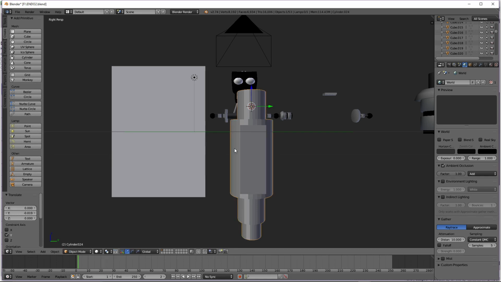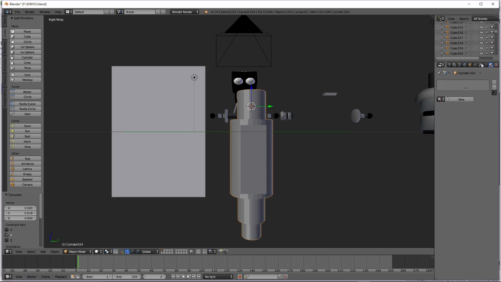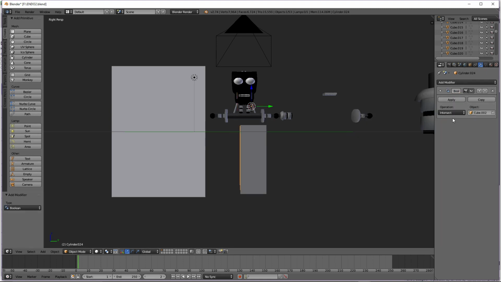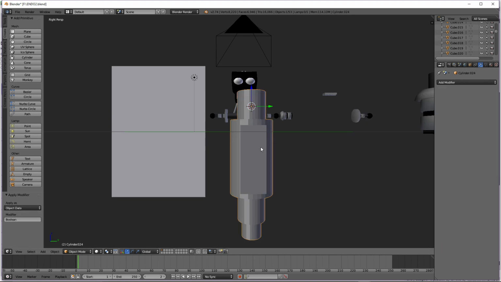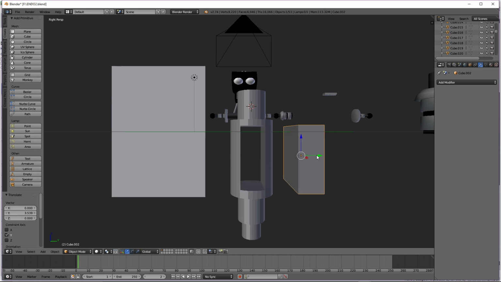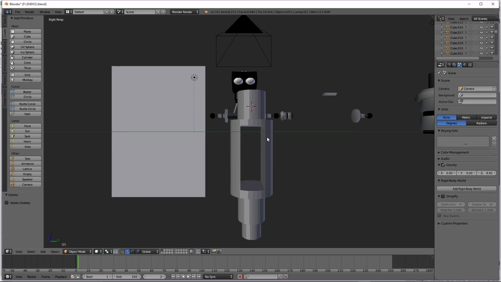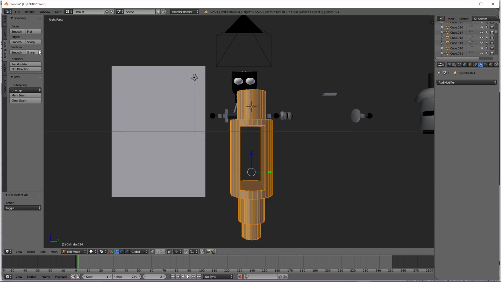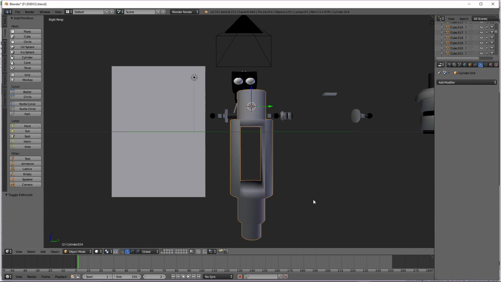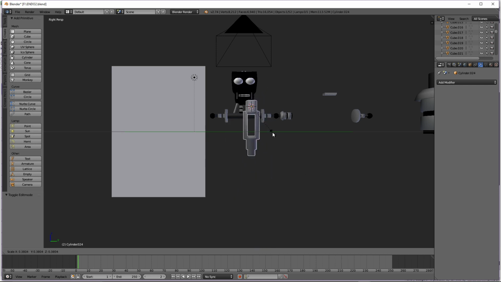Right, so this is cylinder 24, and cylinder 24 is cube 2, so I need to keep those two variables. So I'm going to go boolean, cube 2, difference, apply. Good, that's exactly what we need. Then we'll just smooth it out. Lovely. There we are, there's the RP sorted. Take the y-axis.